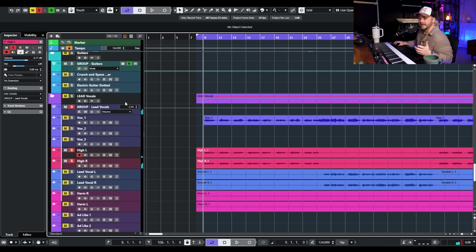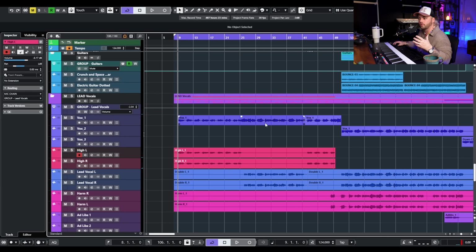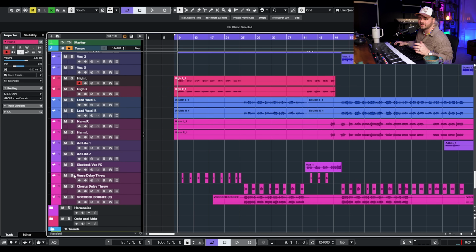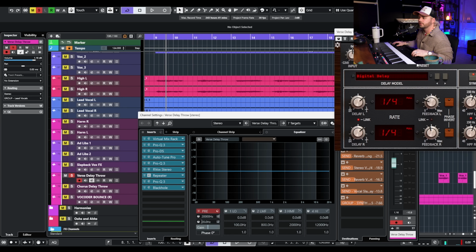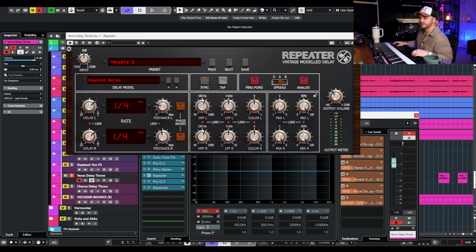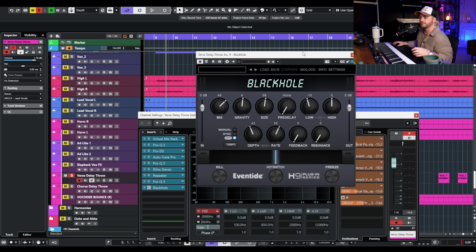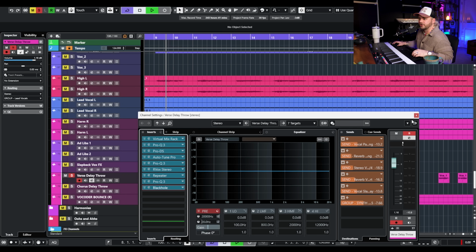And other than that, that's pretty much it. Like, this is a pretty bare bones kind of vocal production for this verse. And then we just have these delay throws right here. Done them a million times. Basically duplicate the lead vocal track. Throw on a gigantic repeater. Throw on a little bit of Black Hole to kind of make these super spacey. Nothing crazy.